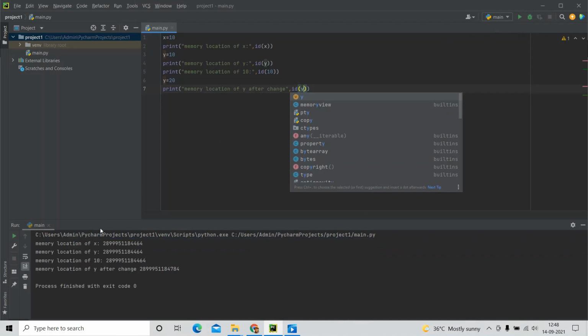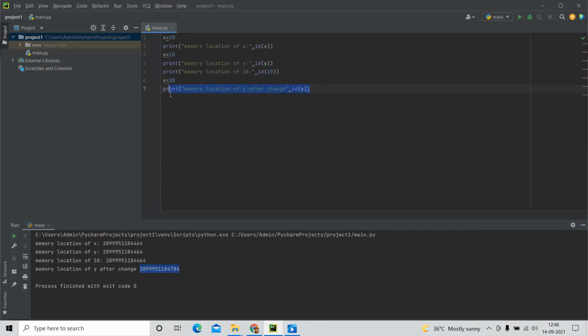If you can see this program, the first three memory locations are same because it was having only the 10 value. After the change of y's value, the memory location of y has been changed. If I want to print the memory location of 20, then the after change y's memory location and the memory location of 20 will be the same.